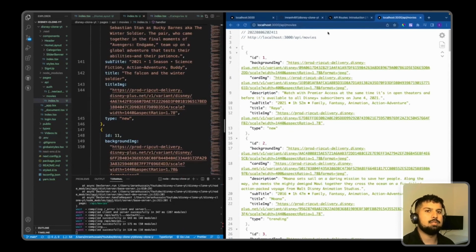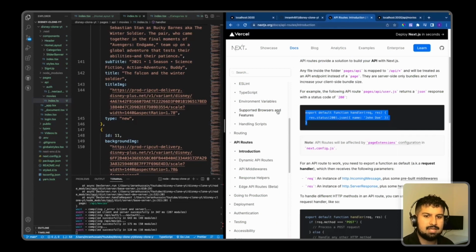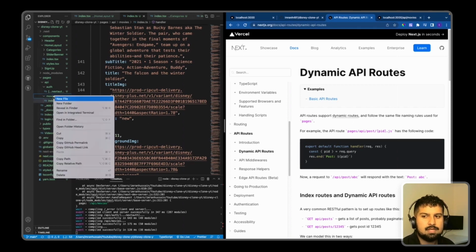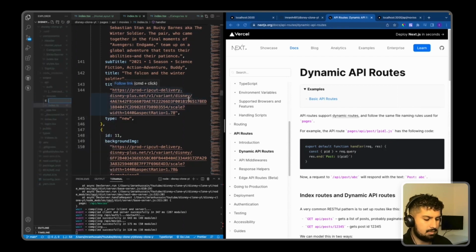So now what we want to do is create an individual movies route. So if I go into here and go into dynamic API routes, as you can see, we have /pages/API/post, and then we have a wildcard [id].js. So we want to create our own wildcard on there. So in movies, I'm going to create a new file and going to have square brackets of id, close the brackets, .ts, like so.